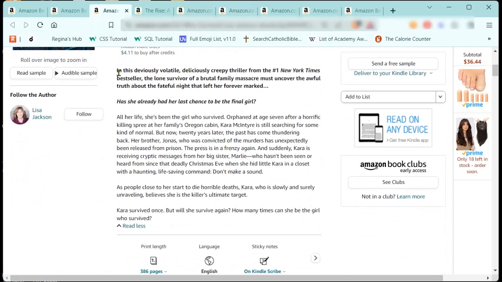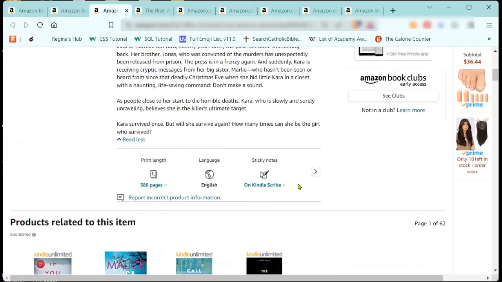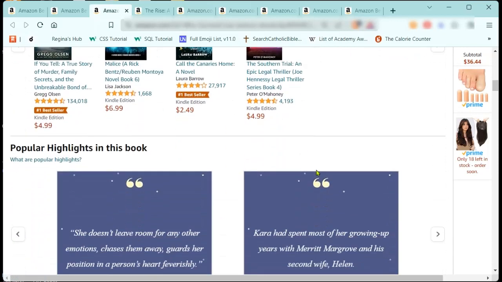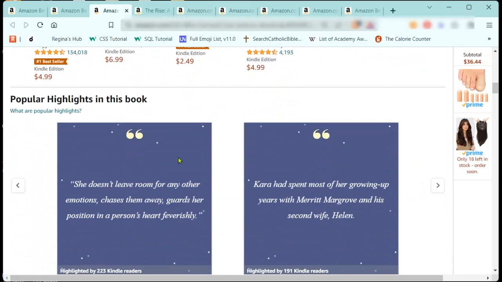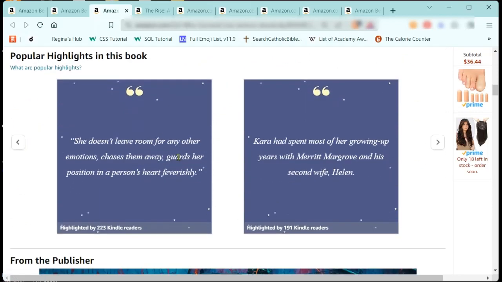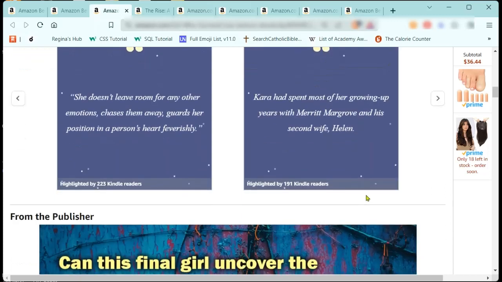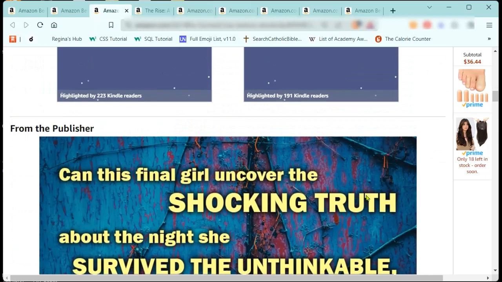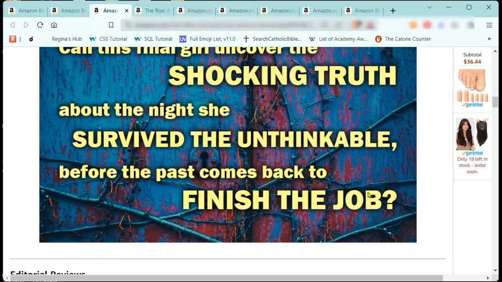Now, sometimes authors use bolded print and they use regular print. Okay, you want to take a look at that. Then down here, when these books are published by the publishing houses, they get to put in a little bit more information. So right here is popular highlights in this book. And so they have things that people highlight on their e-readers. Okay. Then underneath here from the publisher, they have some artwork that they use.